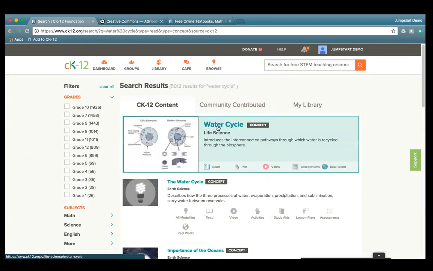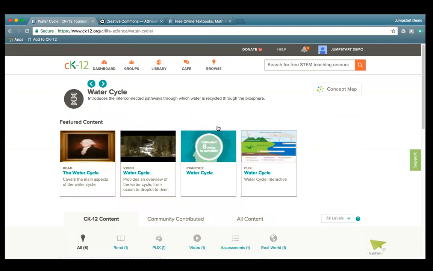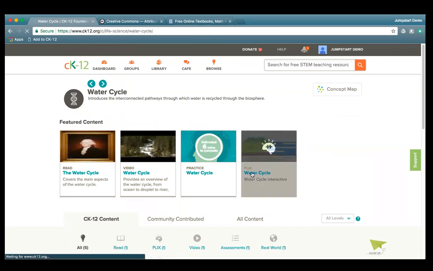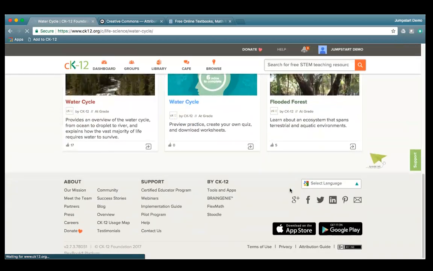But if I went to any one of these sections or these concept pages, this will answer that different modality type question as well. Here you'll see some featured modalities. So a modality is just a different way to learn a topic. So reading it, watching a video, doing some practice, working with an interactive. I can just click on this for a second so you can see what that PLIX might look like. Let's see if we can load that up. And you can see all these different options as you work your way through here.